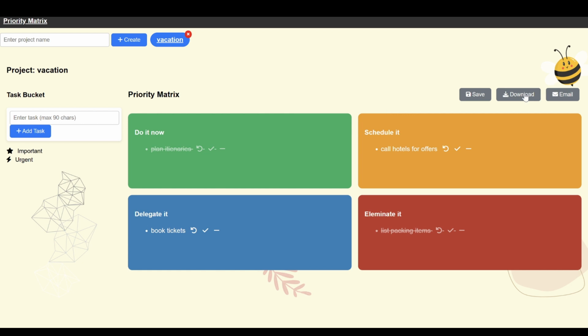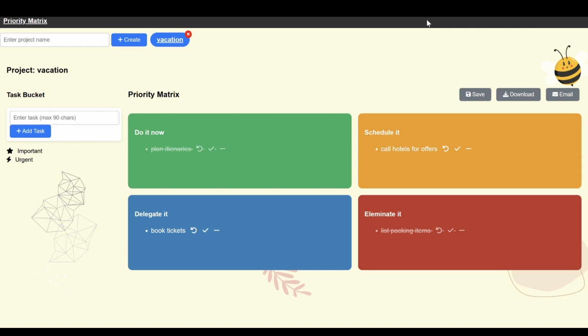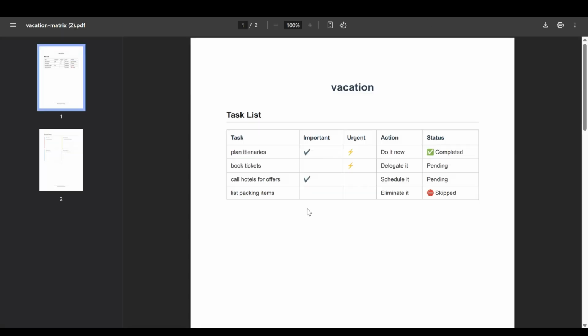Next, we will try to download the matrix as PDF. The PDF will be downloaded in an instant. The PDF comes with 2 pages. The first one has the task list. The second page has the priority matrix.